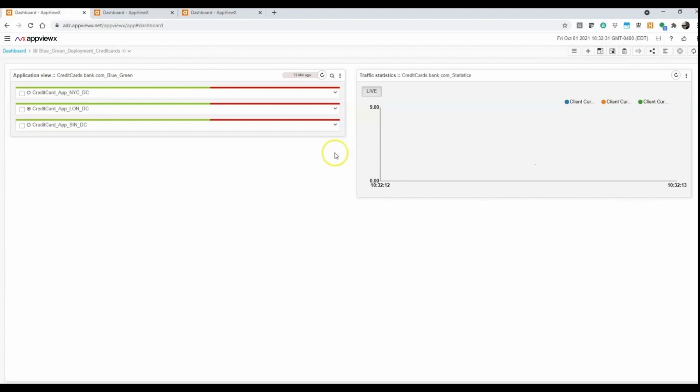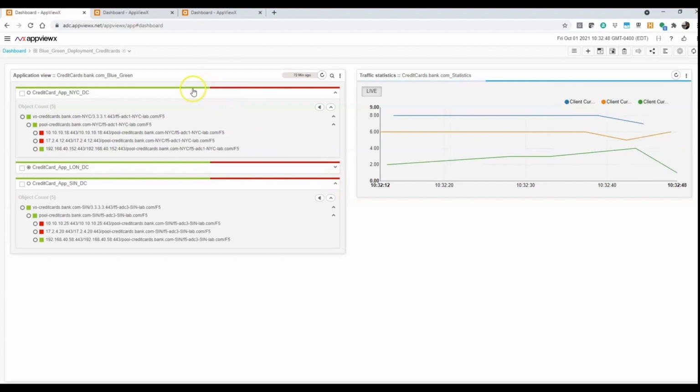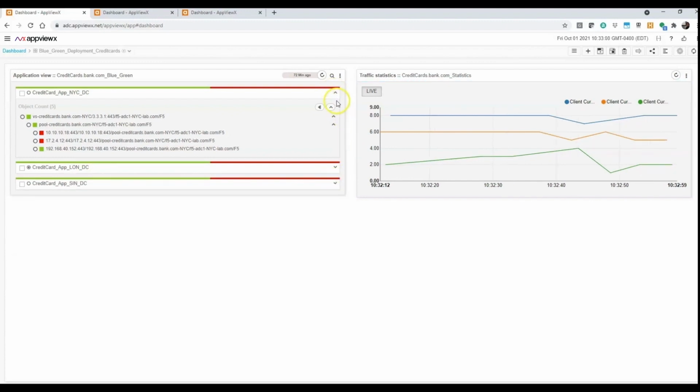Here we can see the credit card application. It has 3 data centres, New York, London and Singapore. Behind the scenes, these are VIPs and pool members. And you are able to expand and see the status of the VIPs. The colour here shows that some of the VIPs are red or green. If it's all green, this will show all green here as well. So this gives us a quick snapshot of how the data centre is behaving.